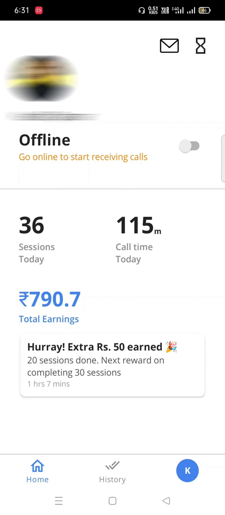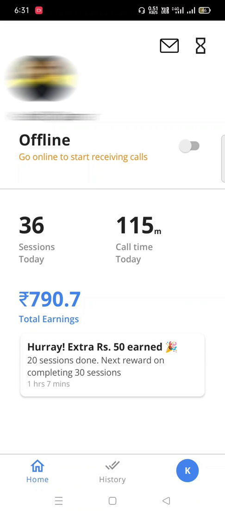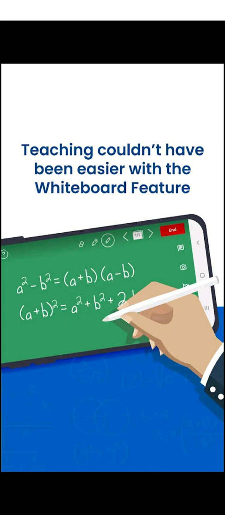Once you complete your first 20 sessions with good ratings, then you will get 50 rupees extra. Then you will continue getting this after completing every 10 sessions after that. So completing 30, 40, 50, you will receive an extra amount of 50 rupees. Okay, so they have this option, and they also have another option, like you could teach via pen and paper, demonstrating whatever you want to write.